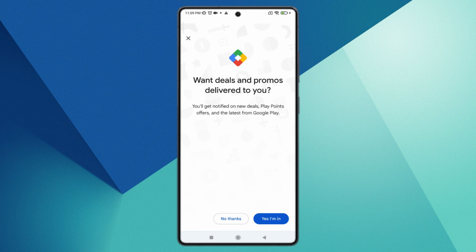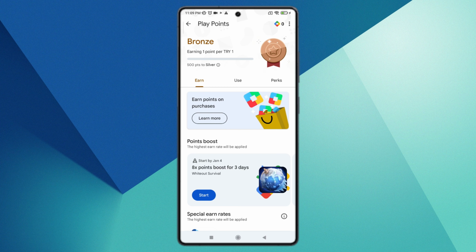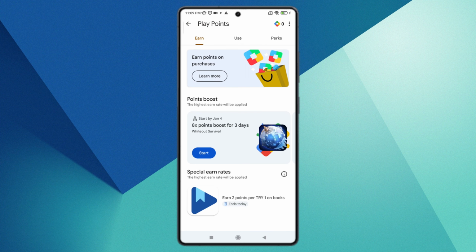After you did that, you're going to just click on yes, I'm in, and here you can see you will get your Play Points page, and you can collect your free Play Points. And this is super amazing.